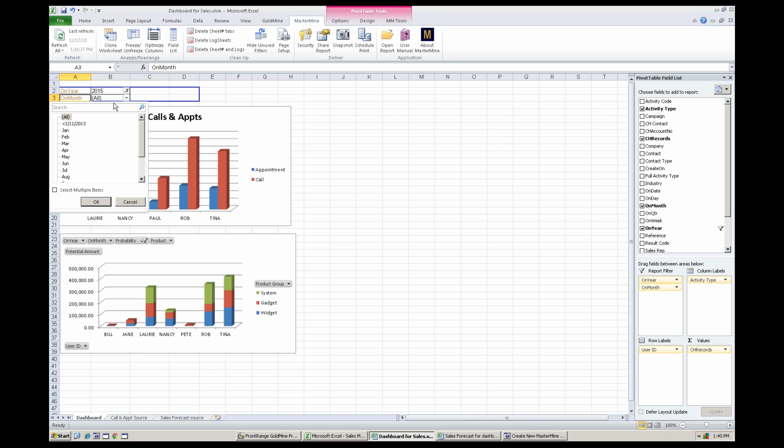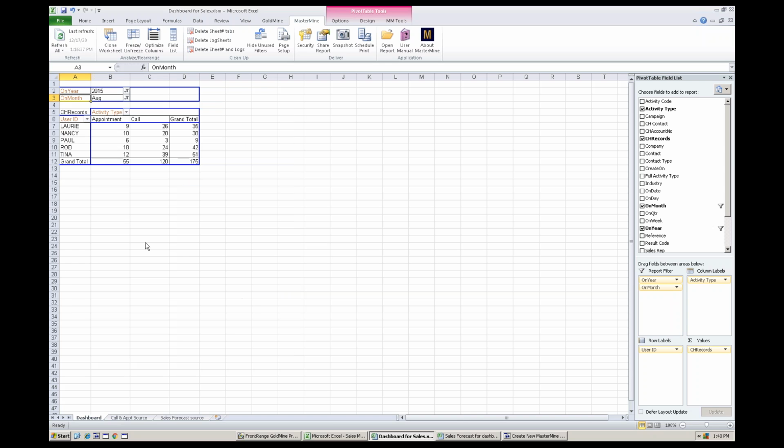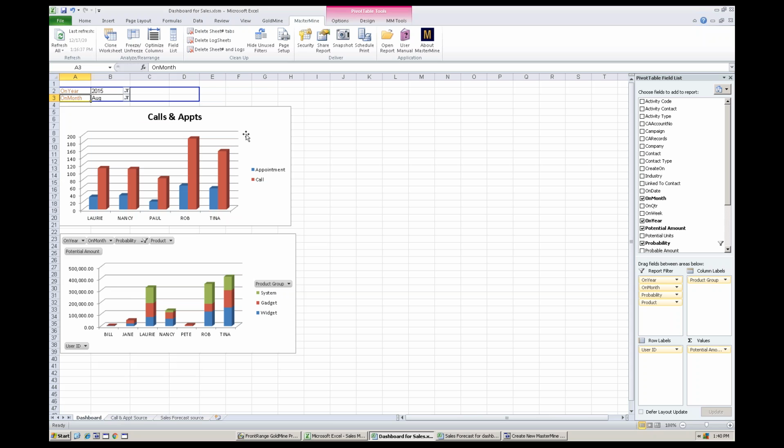So now I've got controls here that I can select from. Now this is not tied to this pivot table. So if I go down here and choose August of 2015, the chart doesn't update all by itself. But as I mentioned before, all MasterMine pivot tables within a workbook are tied together in the following way.